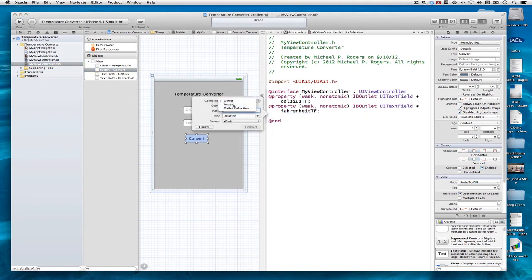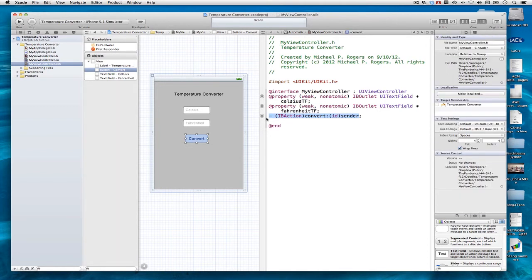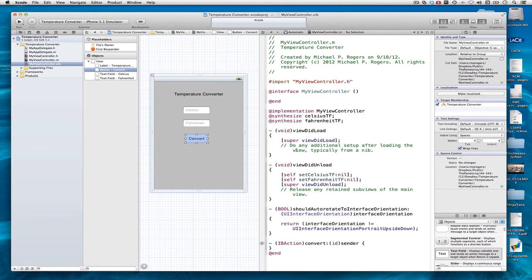And last but not least, I drag from here to here, but this time I don't want it to be an outlet, I want it to be an action. And I'll call this convert. And it has written a method. Next, I copy this because I'm going to need it and go to the .m file. And here at the bottom, oh, I'm sorry, it already wrote a stub for me, so I just need to fill this in.